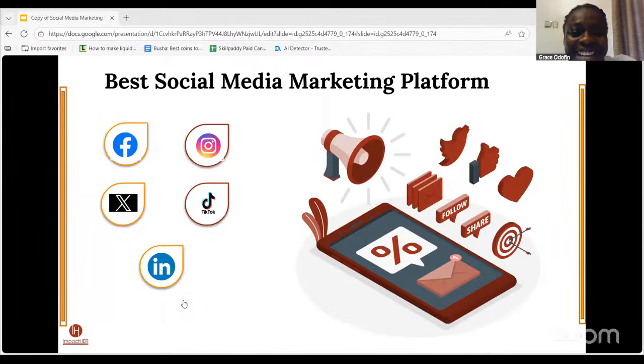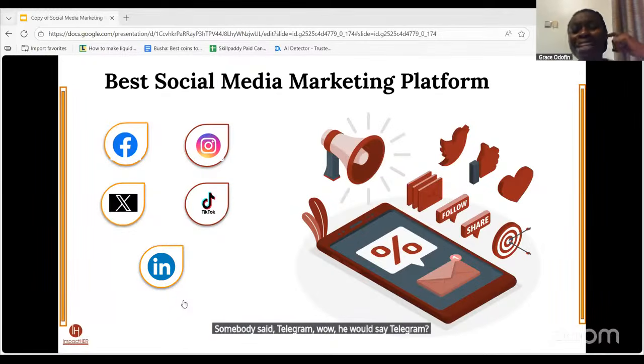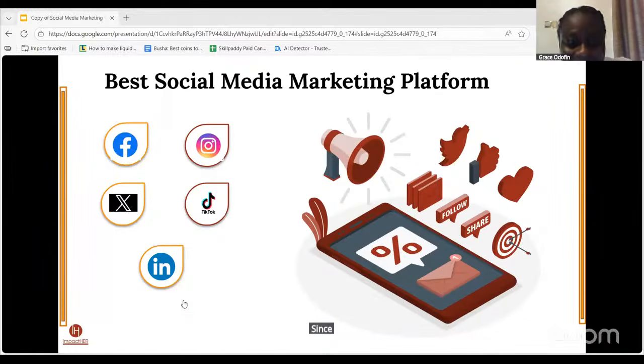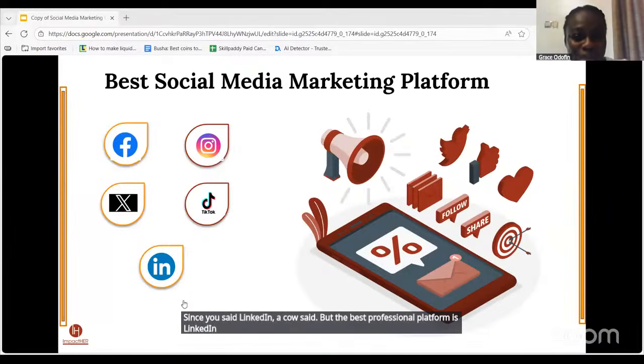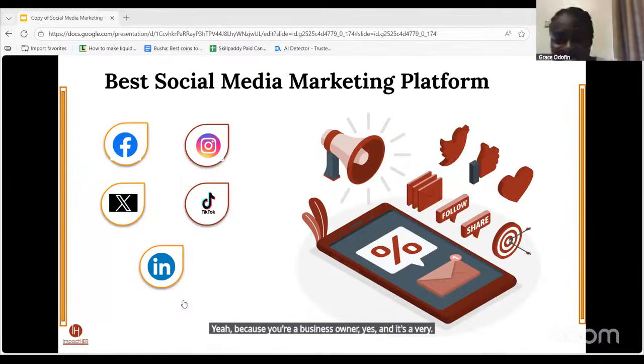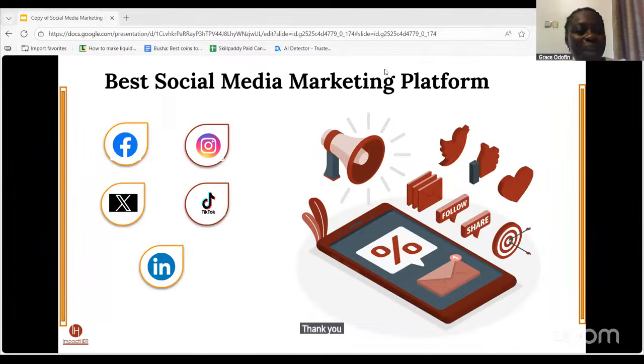Ikmatu said TikTok. Somebody said Telegram. Wow, I didn't know people are using Telegram like this. Cynthia said LinkedIn. Akao said the best professional platform is LinkedIn. Yes, that's the best professional platform. Awa said WhatsApp and TikTok. Tando said I use WhatsApp a million times a day. Yeah, because you're a business owner, and it's a very good platform for business owners. Thank you all for sharing your best social media platform.